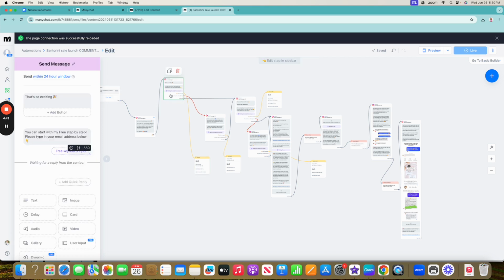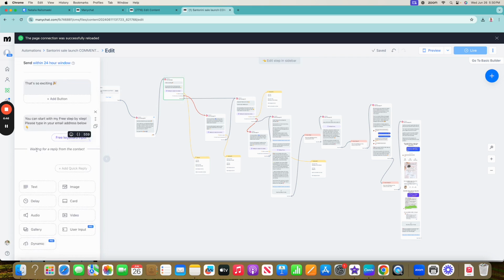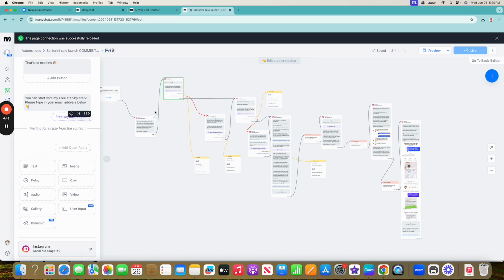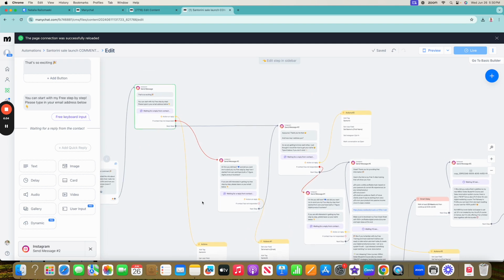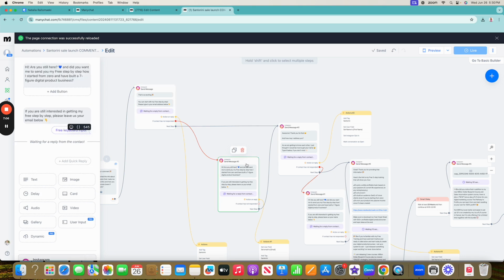Now, if they don't reply with an email address, because here it says waiting for a reply from the contact, as you can see, let me just make this a bit bigger. As you can see, action on reply, then I'm going to add the tag if they reply. If the contact has not responded, you're going to send them an automatic message. Hi, how are you? Did you want me to send you the free step-by-step, how I started, etc.? And then, if you're still interested in getting my free step-by-step, please leave your email below.